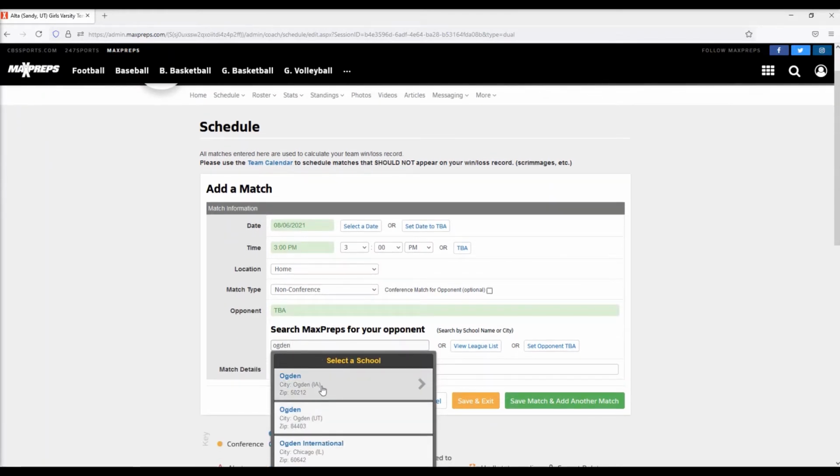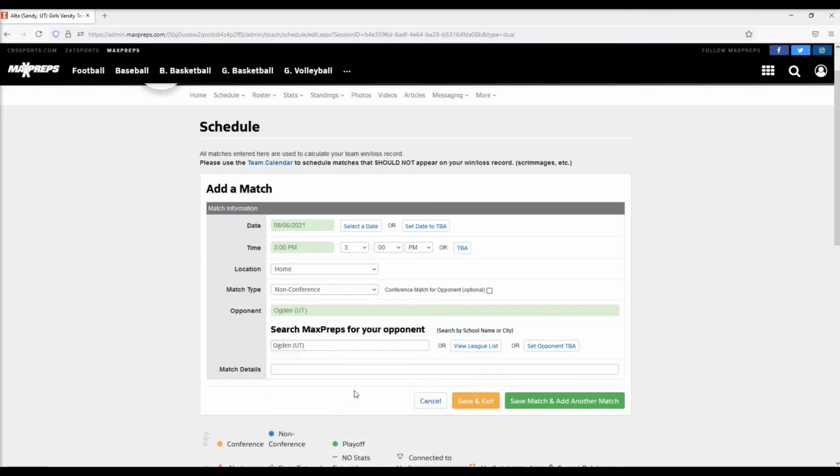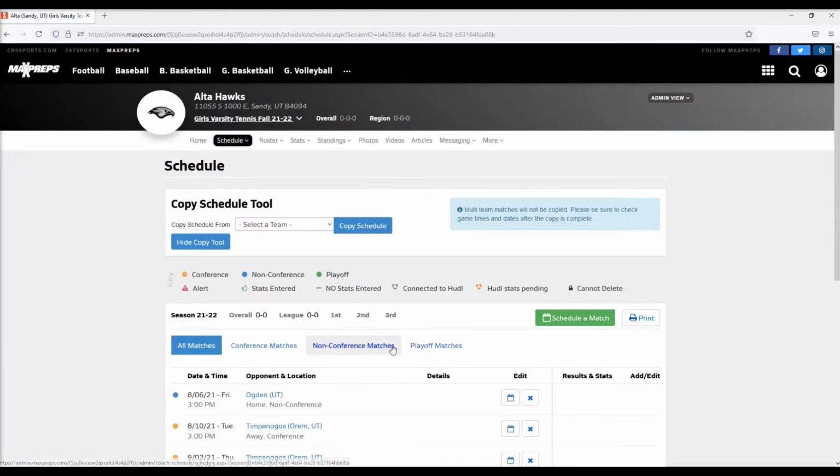Make sure that if someone is listed more than once, you select the team in the right state. And once you've done that, you can click Save and Exit, or if you want to add another match to the schedule, Save Match and add another. Once we click Save and Exit, the match is now on your schedule and it's also on your opponent's schedule.